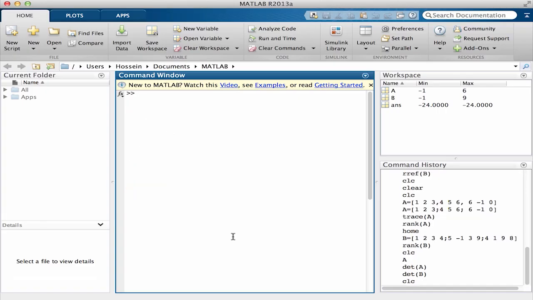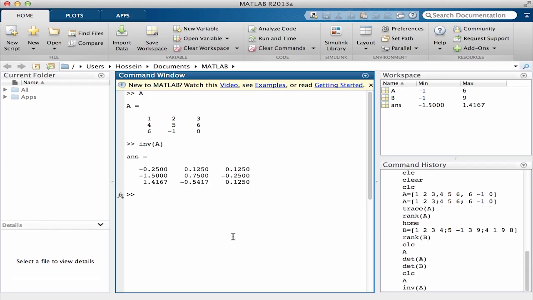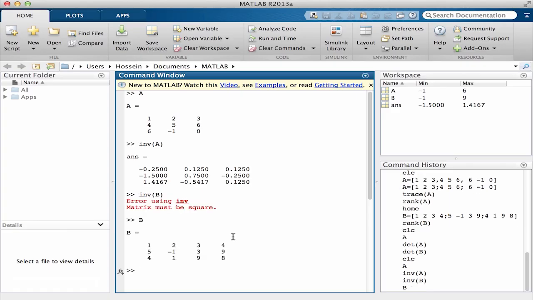The next important thing I wanted to show you here is inverse. So I do have matrix A, and I wanted to calculate the inverse. The way that we do that is through using the inv function. inv of A just calculates the inverse of A. That's simple. How about B? If you do that, you realize we're not able to calculate the inverse for a matrix which is not square.